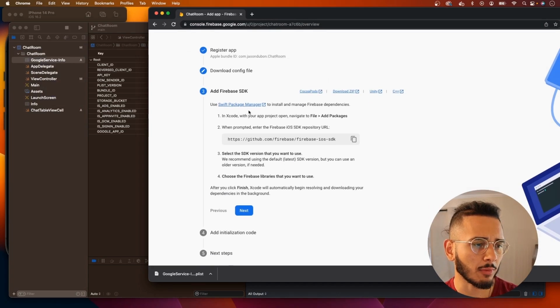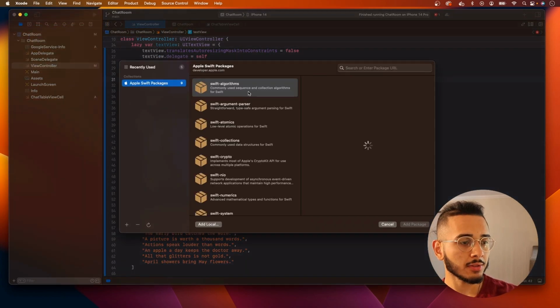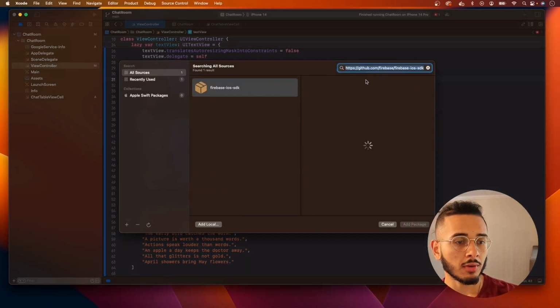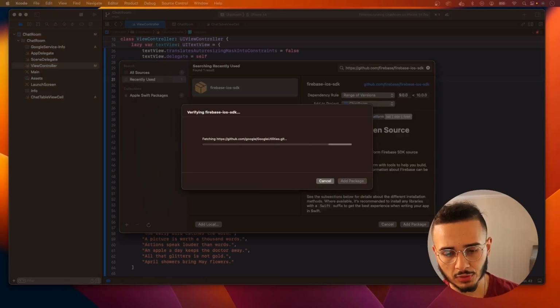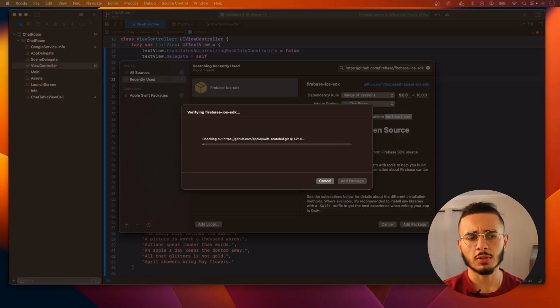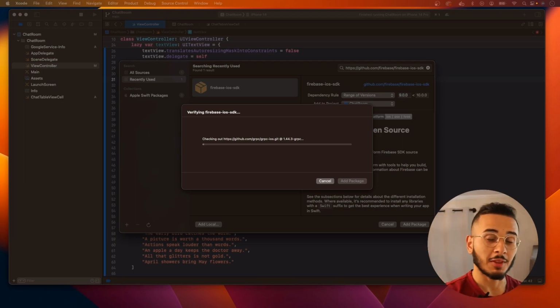Then we hit next, and we're going to use Swift Package Manager, so just copy this. All right, so we go to add packages, copy the URL in here. So I'm going to select range. I was using next major version and I got an issue, so I'm just going to use range of versions and let it pick one. Sometimes we have some errors if we use the most up-to-date version. I think we could do it.